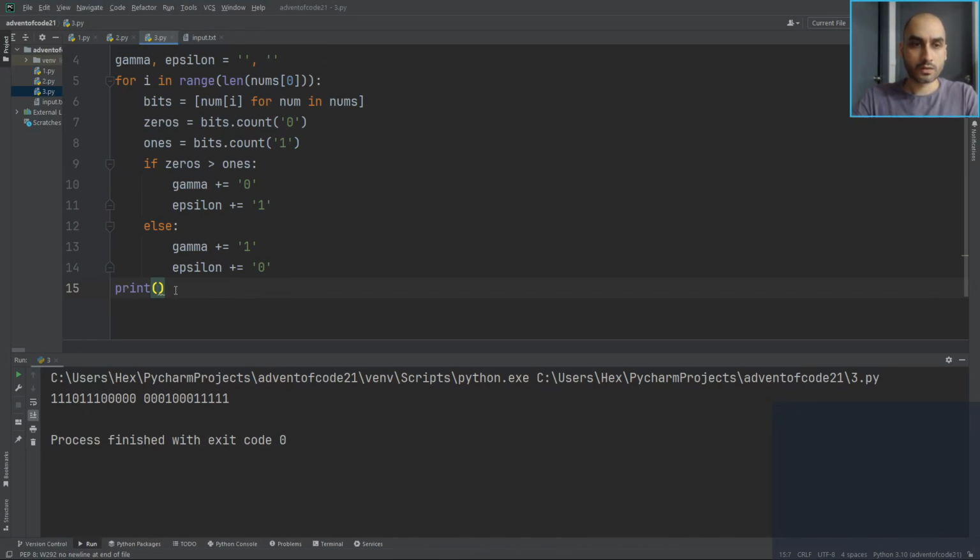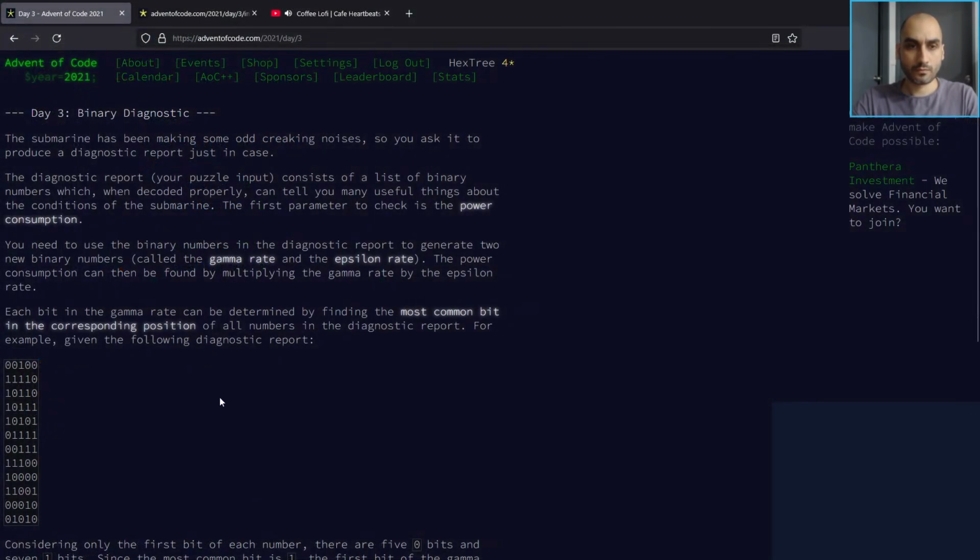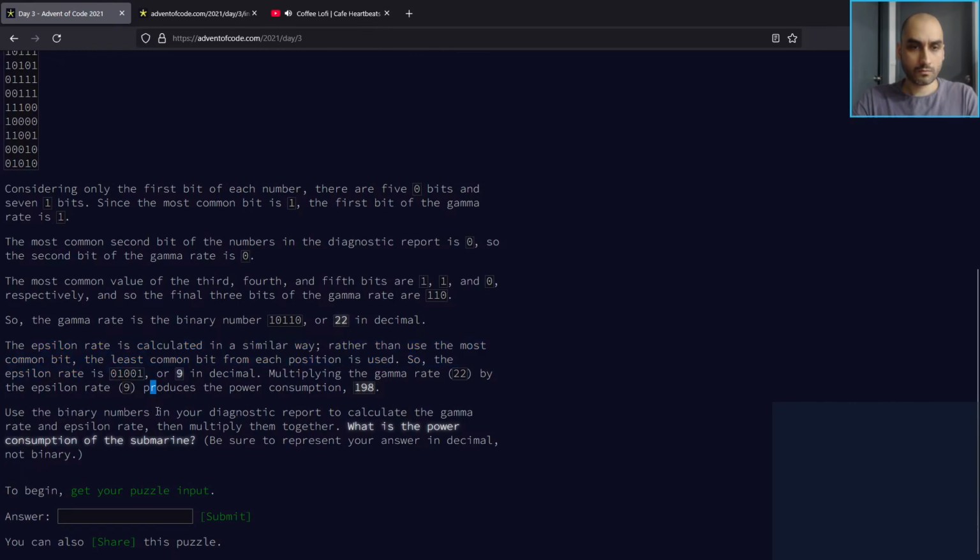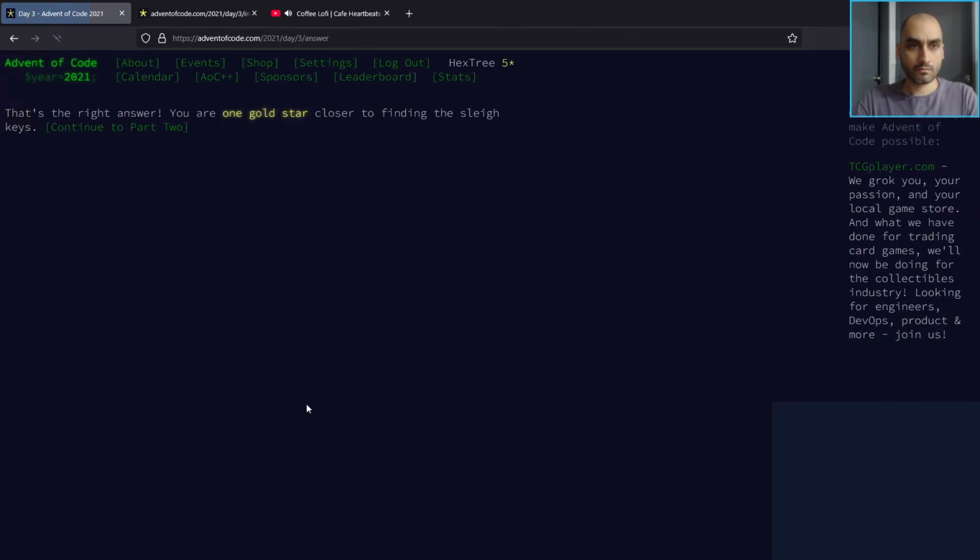Okay. So it's int gamma 2 times int epsilon 2. Is that what they wanted? To multiply them? Correct.